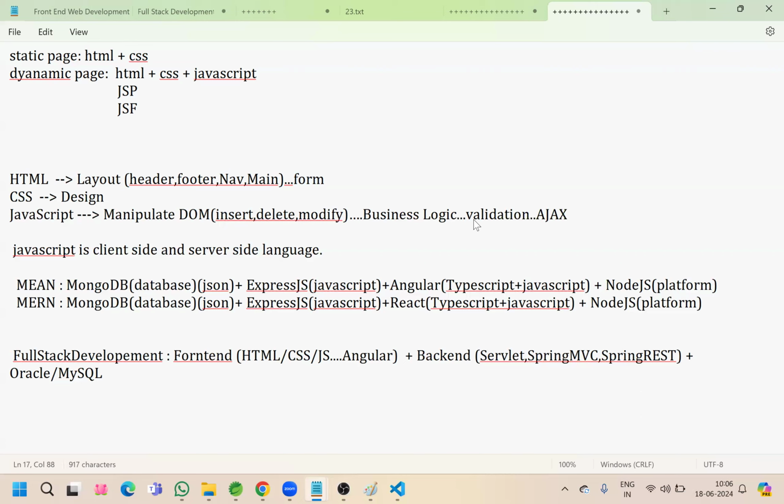We will see concepts like Promise, Ajax, and the Fetch API. A lot of things we are going to see under JavaScript. So over the web page, when we are showing anything, that is our HTML. Our designing part is CSS, and with JavaScript we are manipulating the DOM.